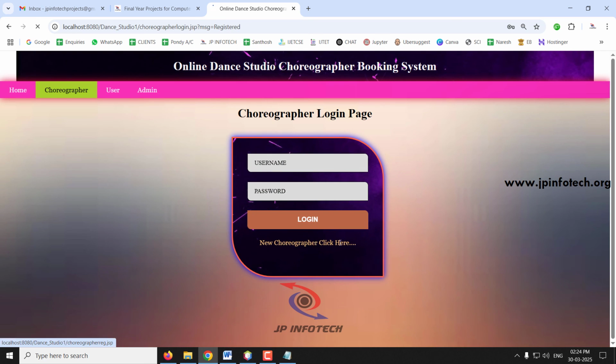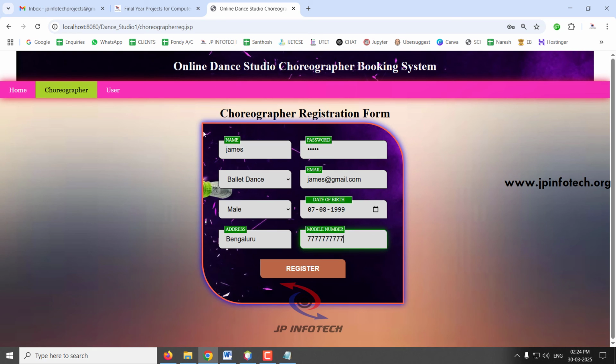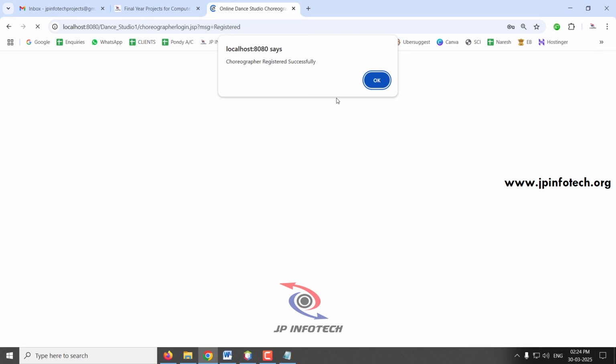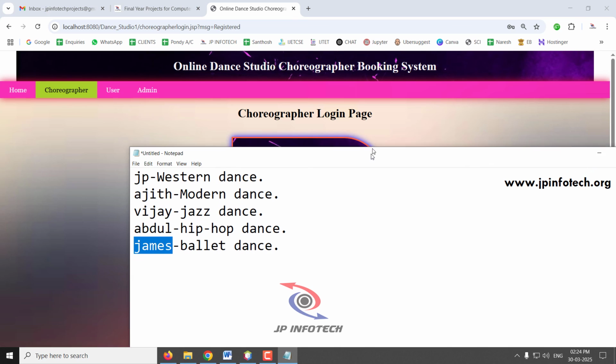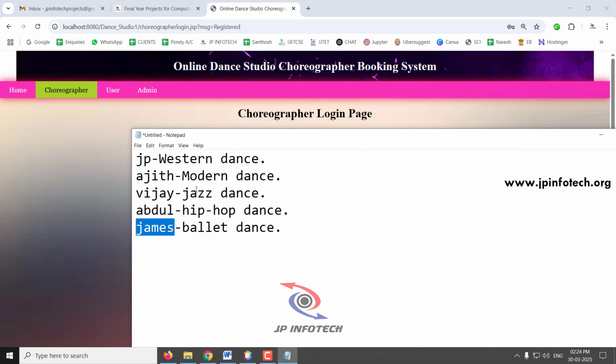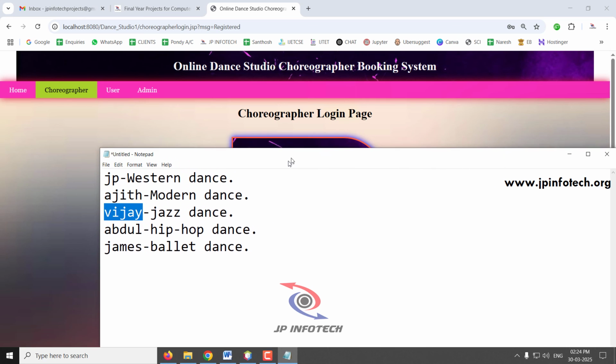Finally I'll create a choreographer called James and click Register. Now the choreographer is registered successfully. So now I have created these five choreographers: JP for western dance, Ajit for modern dance, Vijay for jazz dance, Abdul for hip hop dance, James for ballad dance. I'm just telling you for your reference.